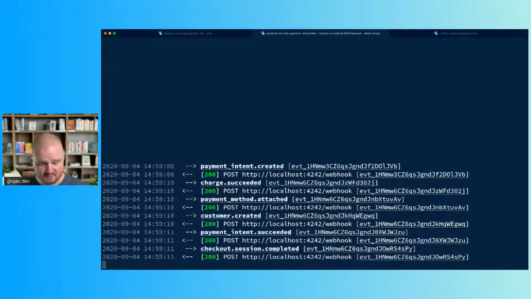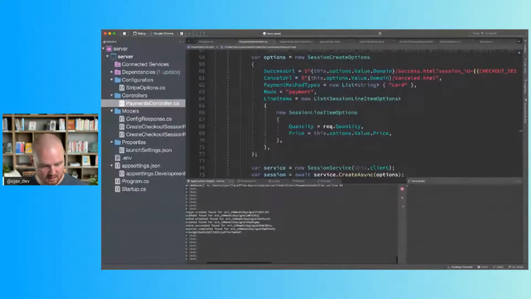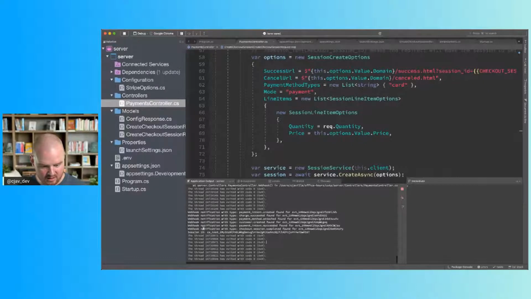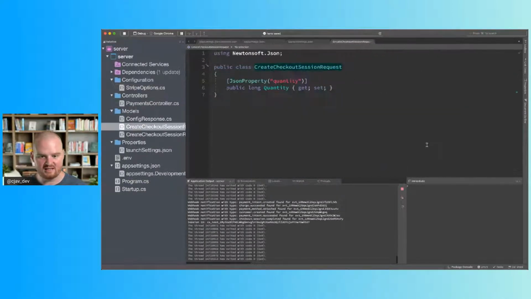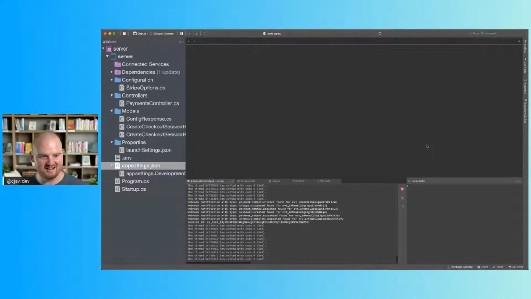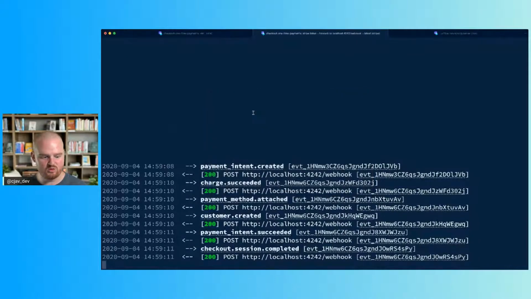So we are getting all of these and we are logging. Hey, look at that. We're logging the session ID for the checkout session that just completed. So that is all looking awesome. All right, so now we have a working server side, I think. At least it's passing the tests. It's passing our tests. So I'm going to kill the server.